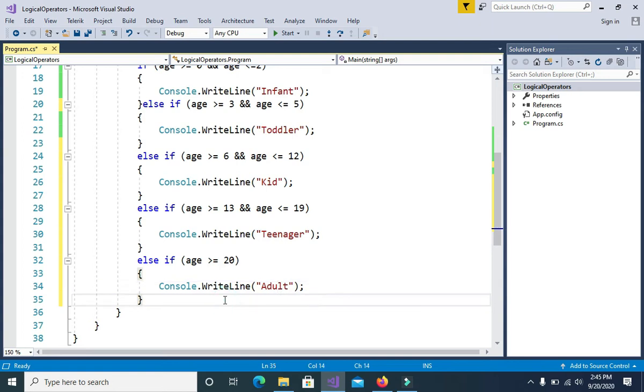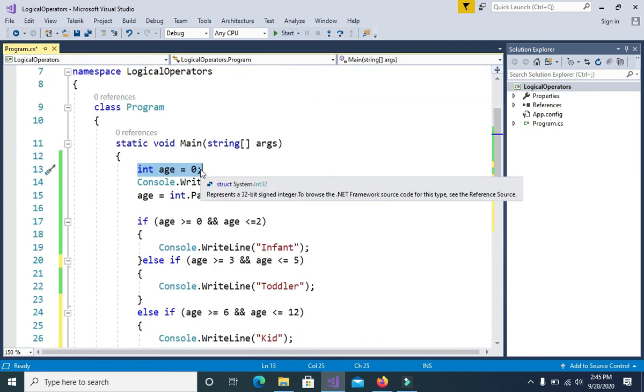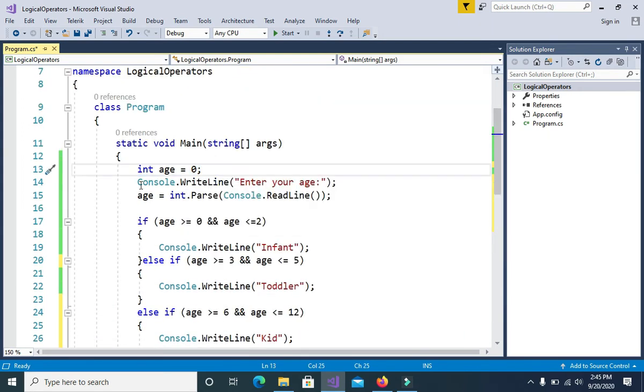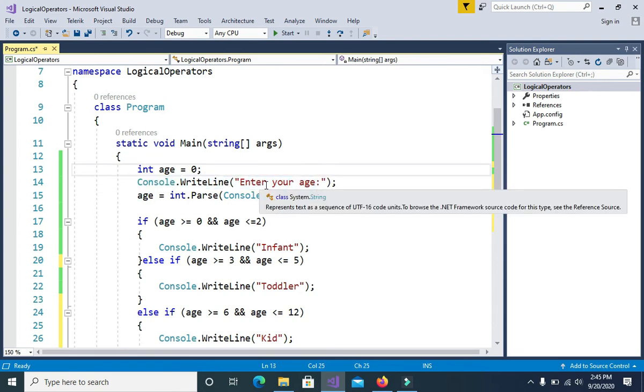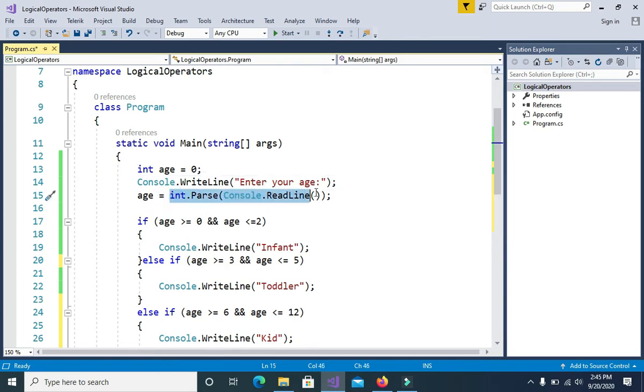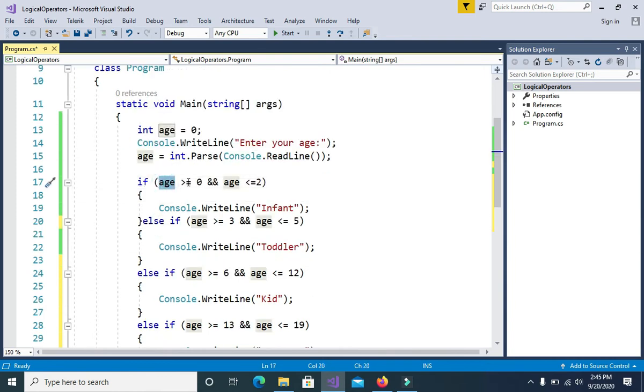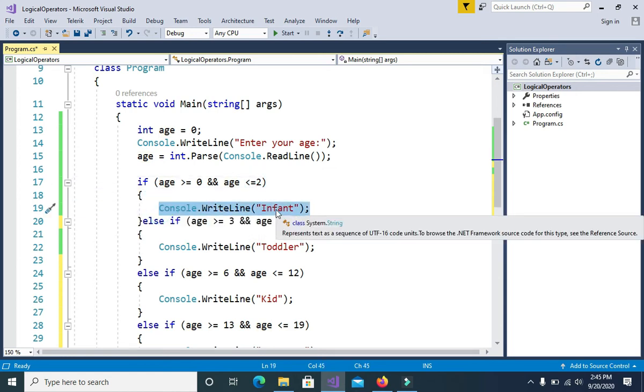So let's review what we have written here. We declared an integer variable with an initial value of 0. Then we display a text informing our user that he has to enter his age. Then we assign that age to the age variable, and we examine the age variable. If the age is greater than or equal to 0, and at the same time the age is less than or equal to 2, then it is an infant. So this is the message that will display.